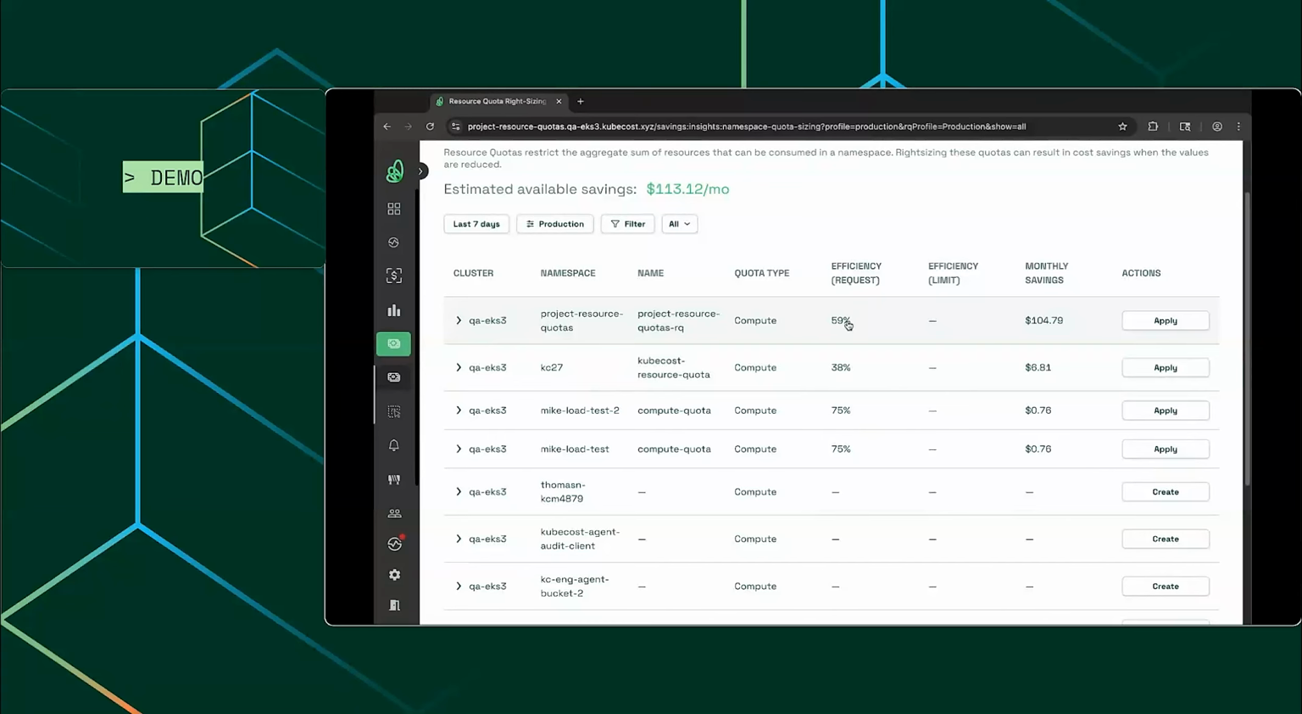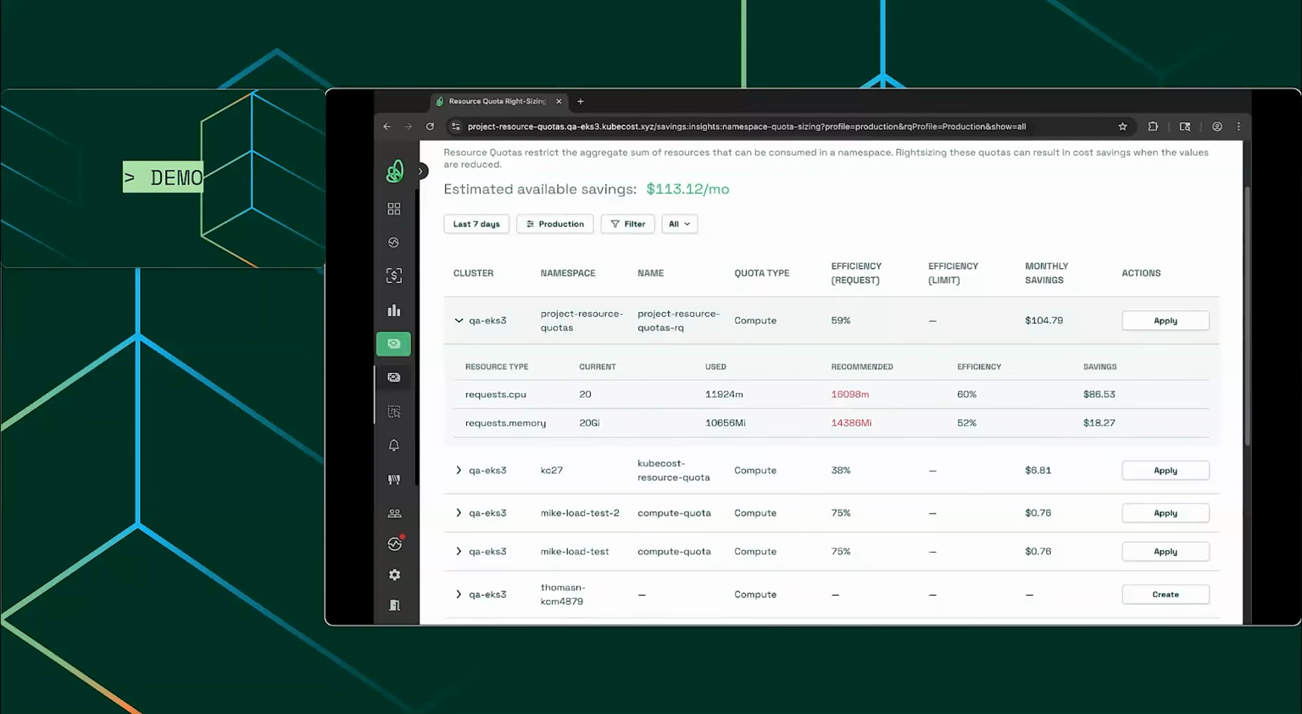And now we're showing two efficiency numbers here, one for requests and one for limits. We do that very specifically because you have CPU and memory as well for requests and limits. So we have a weighted average on what the total efficiency is for both of those rather than trying to combine them into one. You can see here we have a dash. So in this case, the existing resource quota does not have any limits. So we don't have a limit to show or an efficiency to show on that. And a possible monthly savings that you can realize by resizing and applying the recommendation here.